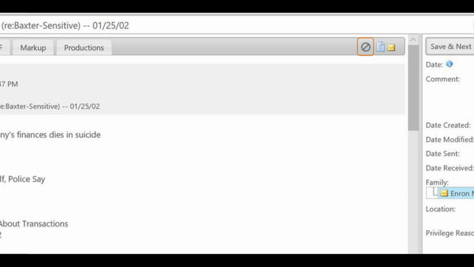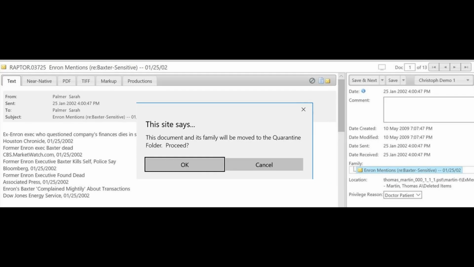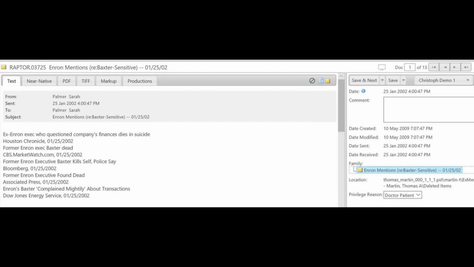To quarantine a document and its family, which will always be quarantined along with the chosen document, click on this icon. Then a pop-up message will appear warning that this document and its family will be moved into the quarantine folder. Click OK to complete that move. Then the user will no longer be able to see this document unless they were given access to the folder set to be the quarantine folder.